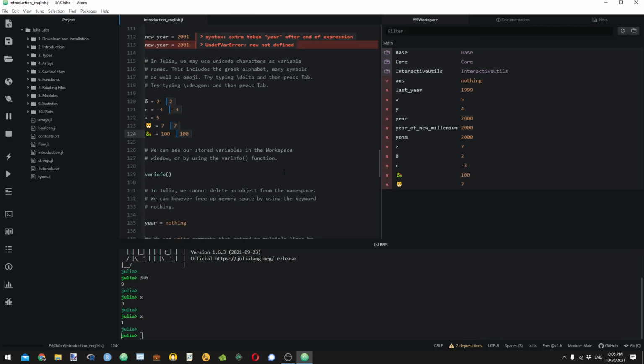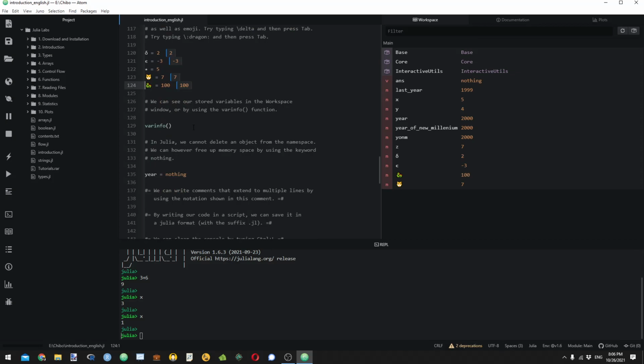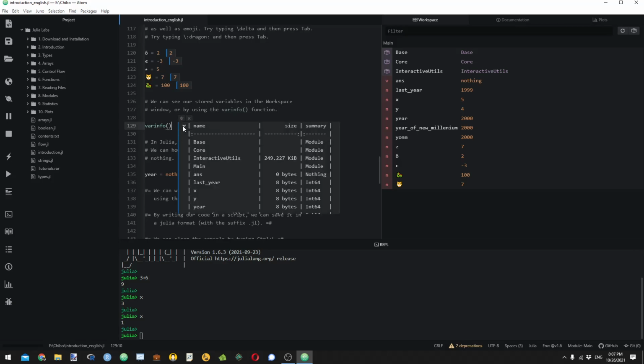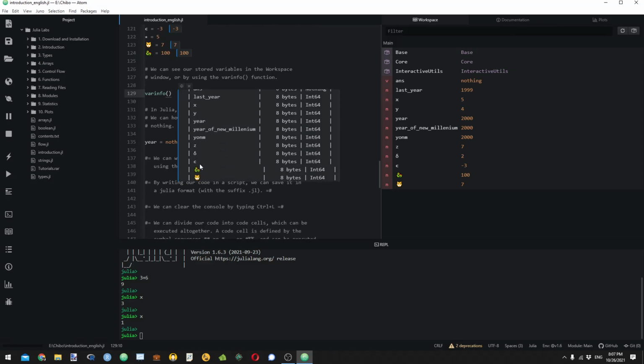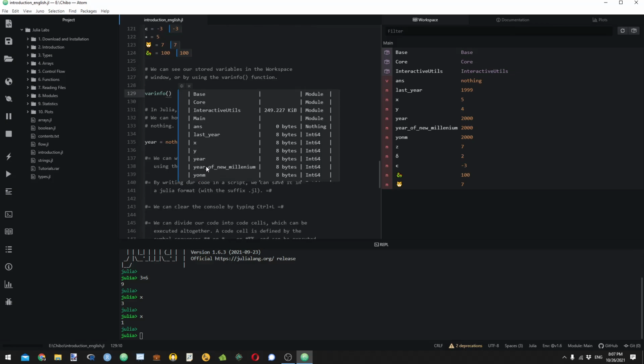Now, a few more things before we conclude this lab. Let's assume that we do not have the workspace panel here. How can we see every variable that's stored in Julia? There's a very useful function called varinfo, which prints a very neat table here along with all of our variables.